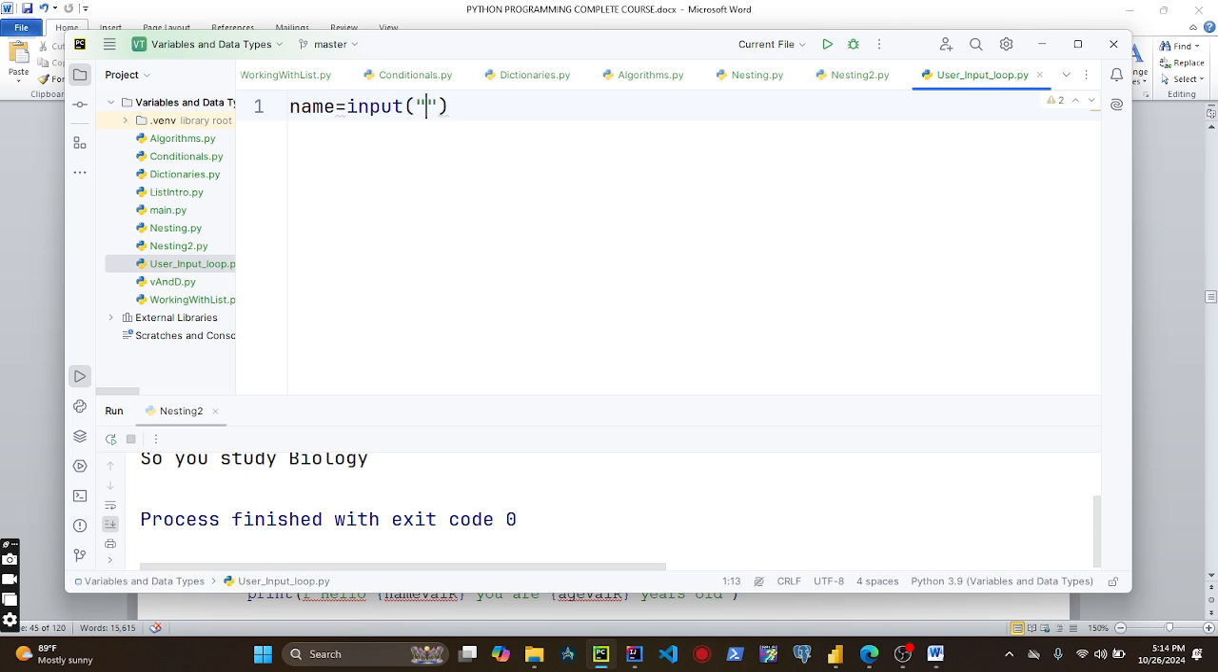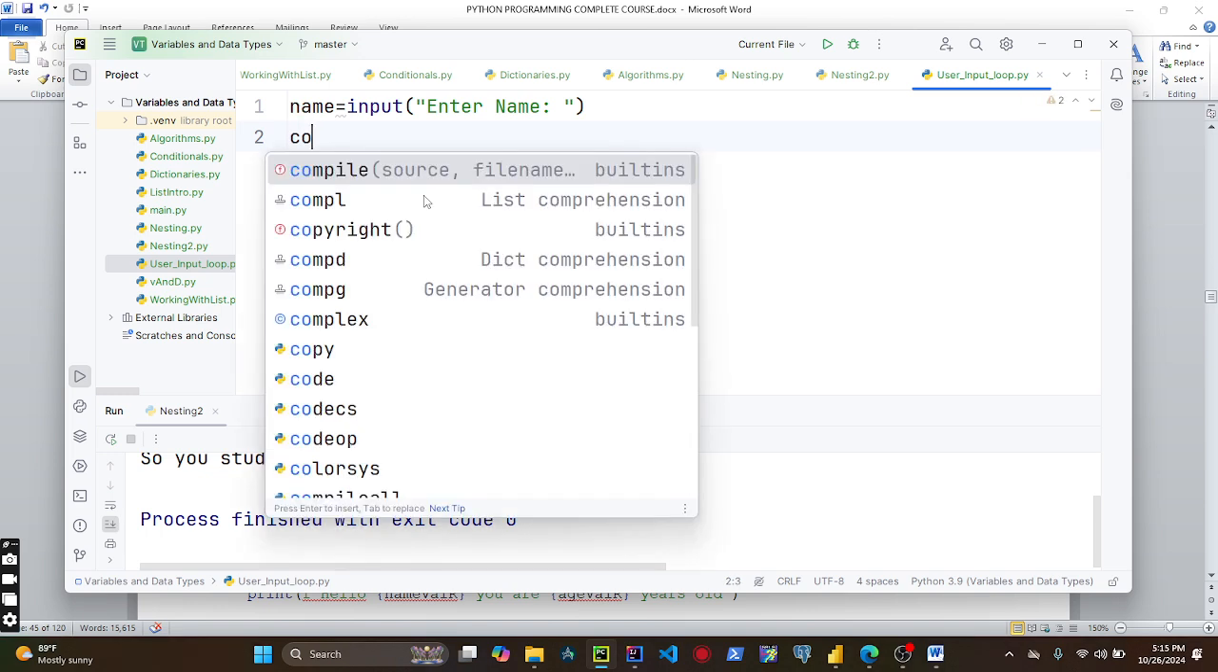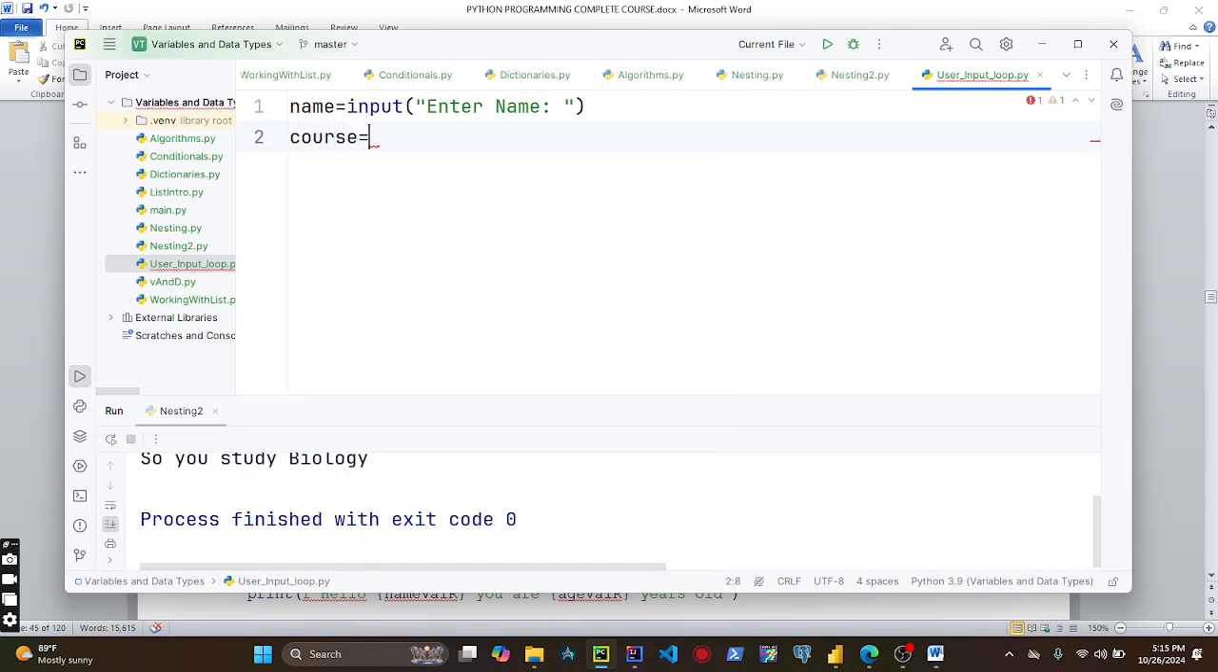So input, then you come here and say enter name. Now when I run this program, you will see that it will be waiting for you to enter a value for name. So you see to type, it will show enter name on your screen. I won't create another one yet. I will need to explain the concept.